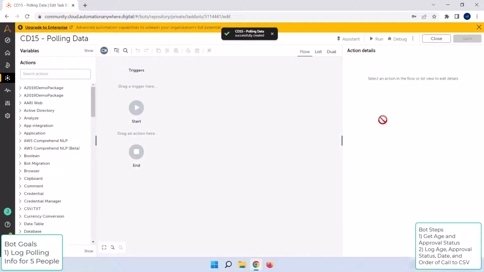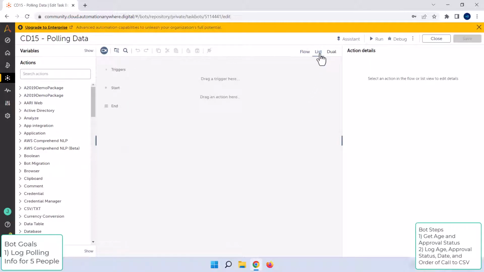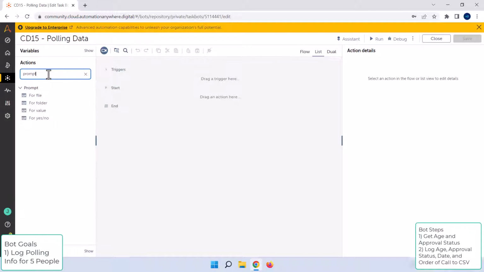Before we get started with the loop, let's work on the process that we'll be looping. We need to log people's age and approval status to a CSV 5 times every day, so let's start by using prompt commands to ask for those 2 data points. I'll head over to the Action sidebar and find the prompt package, then grab a for-value command and drag that into the bot.